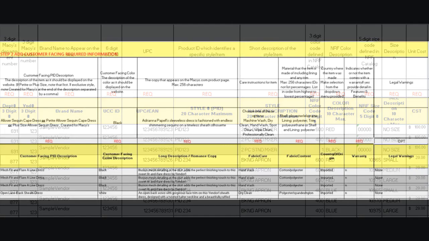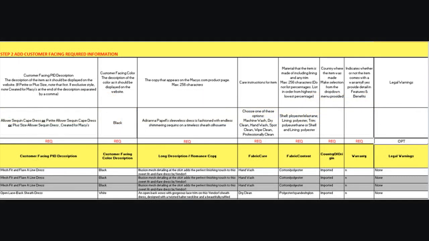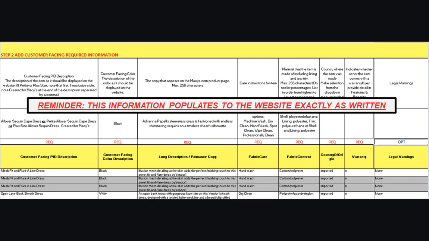After all item information is correctly added, the vendor will add all customer-facing required information. This information feeds directly to Macys.com exactly as it is written on the vendor line list. Please validate that information is correct and formatted exactly as it should be seen on the site. For additional guidance on these fields, please reference merchant examples as well as the Universal Copywriting Guide and legal cheat sheets.